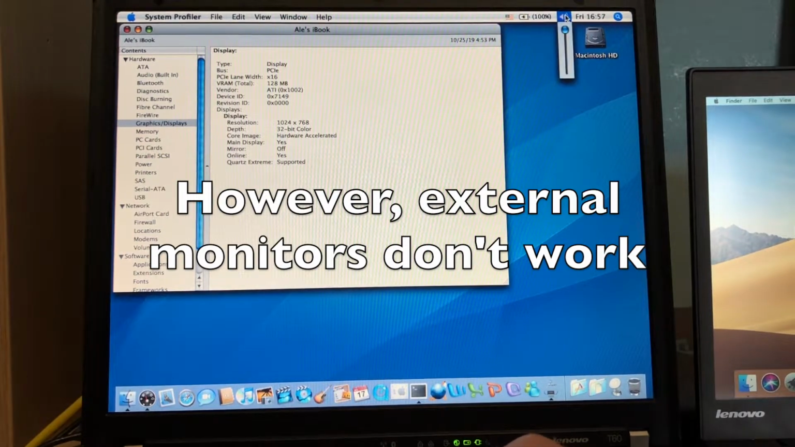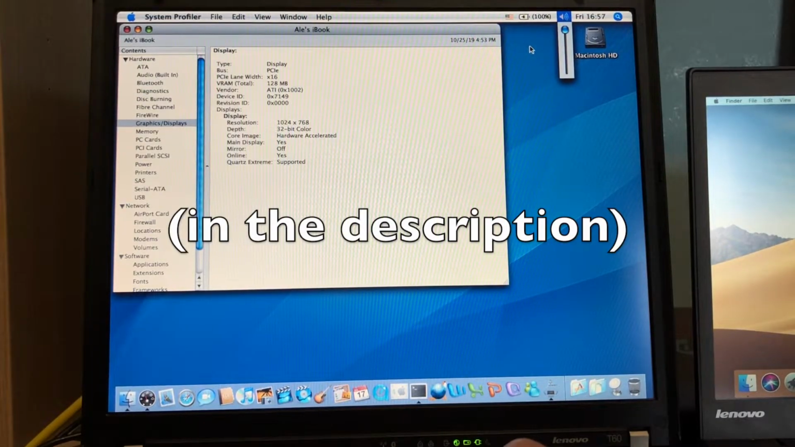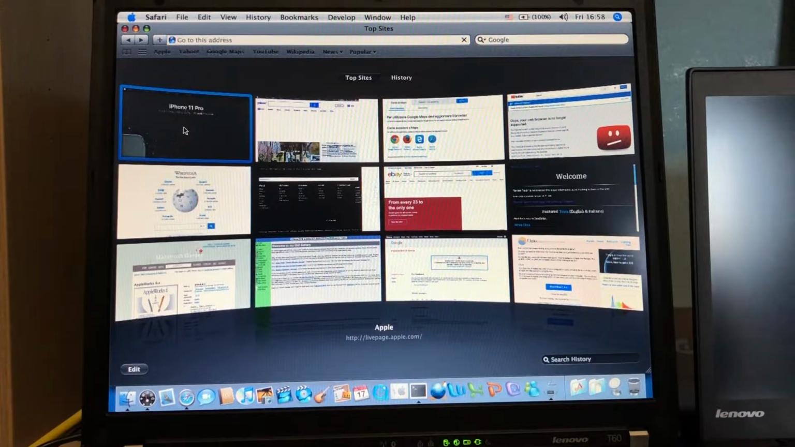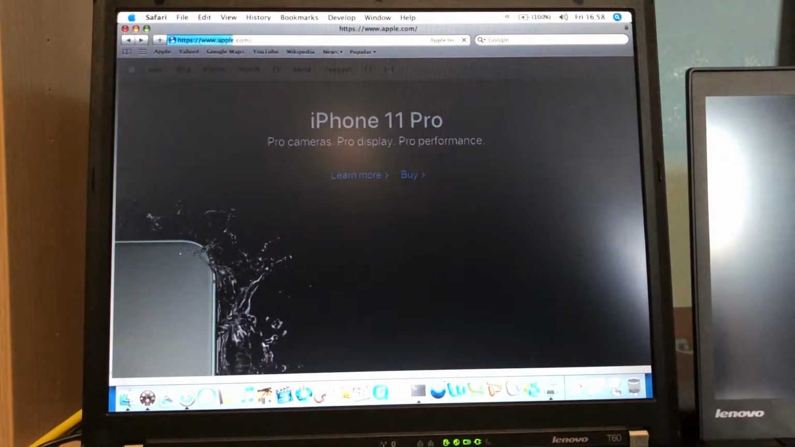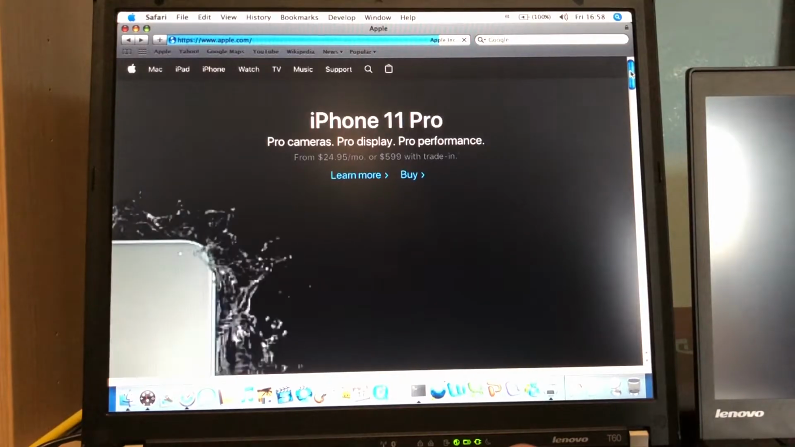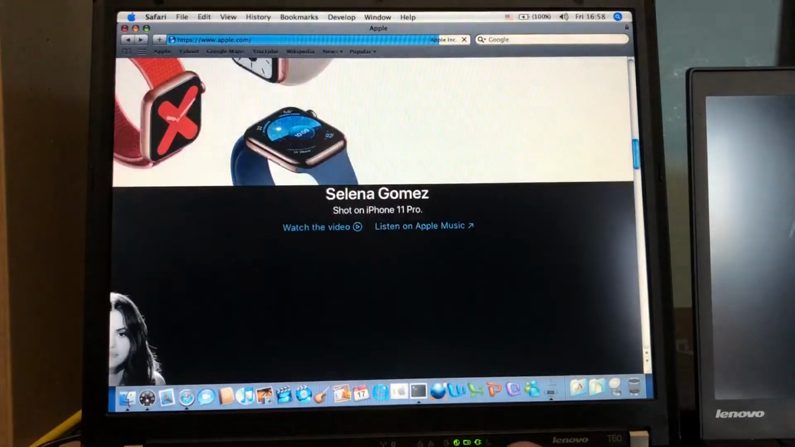For the sound, I had to install another driver. I think it's called Azalea Audio or something. I'll put a list of all the drivers I had to install. Ethernet works right out of the box, so let's see if it works now. That's just a cached preview, but now it's loading. And it's a bit slow, but it does work. So we can browse the internet on macOS 10.4 Tiger.